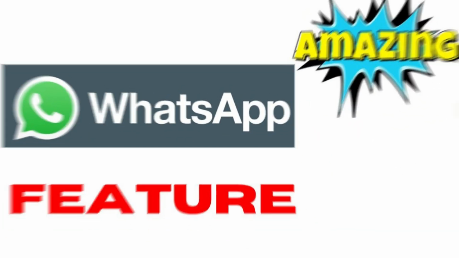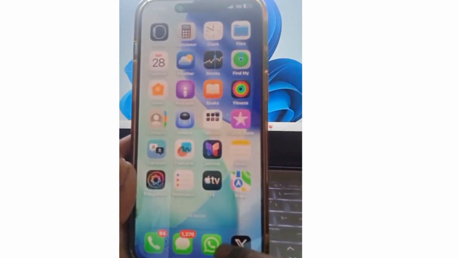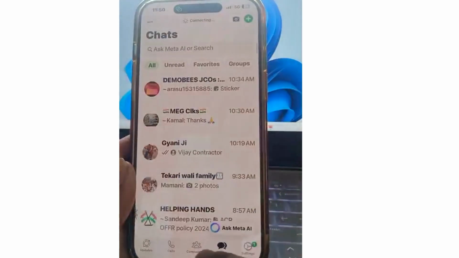Hi guys, today we will discuss a very important, amazing, interesting WhatsApp feature, schedule call. How to schedule a WhatsApp call, video call or audio call in your WhatsApp app.